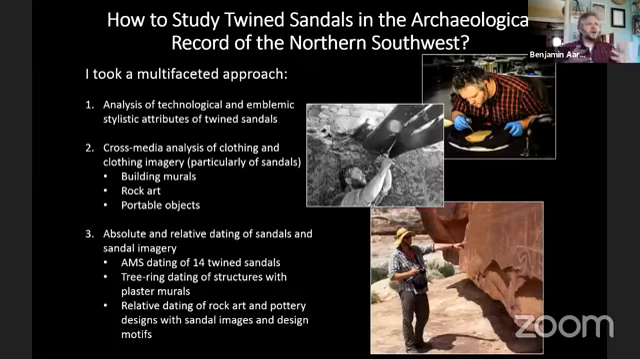So how do we study twine sandals in the archaeological record of the northern Southwest? Well, I took a multifaceted approach. I conducted a technological and stylistic or emblematic analysis of attributes of twine sandals. And then I also conducted a cross-media analysis of clothing and clothing imagery, particularly of sandals from building murals, rock art, and portable objects. And then I actually conducted a dating study as well, where I AMS dated 14 twine sandals. That's accelerator mass spectrometry. It's a fancy, really precise type of radiocarbon dating.